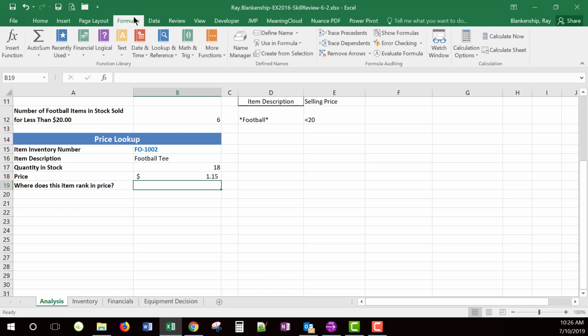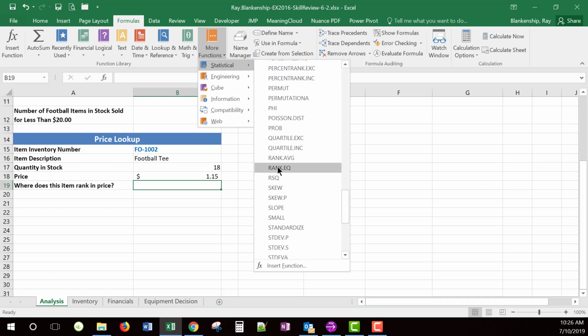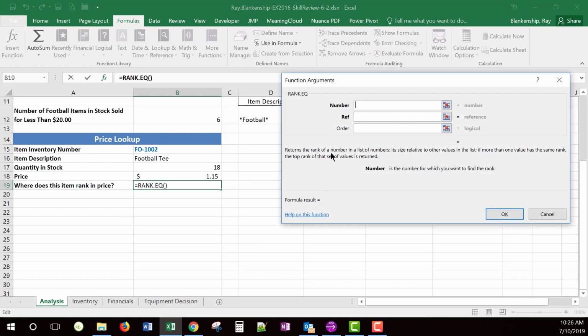So we'll click on the Formulas tab again. We go to Statistical, and we'll go down here to RANK.EQ. And that returns the rank of a number in a list of numbers, its size relative to other values in the list. If more than one value has the same rank, the top rank of the set of values is returned. So what this function does is it puts all the numbers in the particular column in order and then tells you what the rank is of whatever you're looking at.